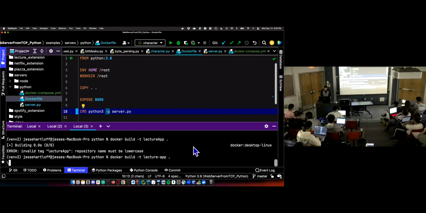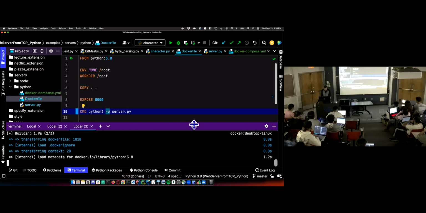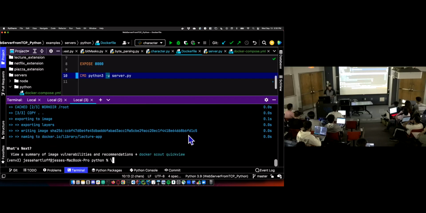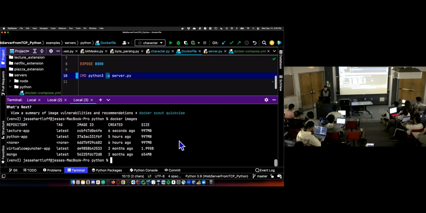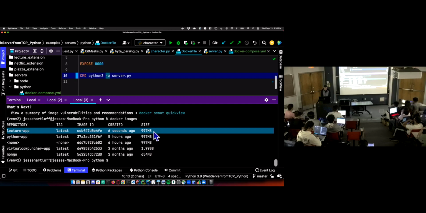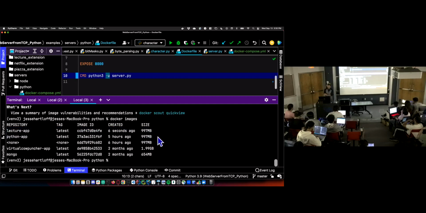I was not aware of that. I've never tried to name an image with a capital letter before. Is that true? Anyway, so now I have my image, and I can do Docker images to view all my images. And I have my lecture app right here. So lecture app, built 6 seconds ago. It's a gigabyte.